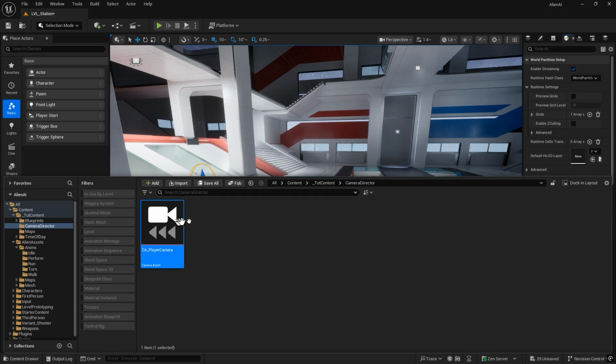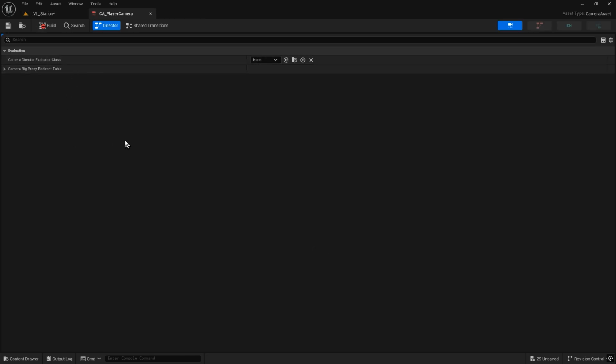And let's open that up. Now, you won't find much in this camera asset. What this camera asset essentially does is it provides a way to transition between the different camera rigs that we create. And it does that by using a Camera Director Evaluator class.